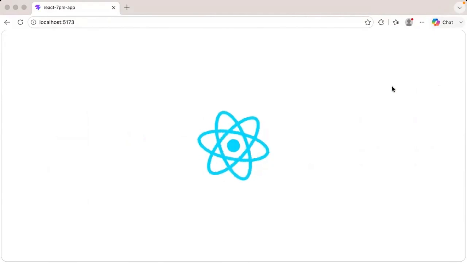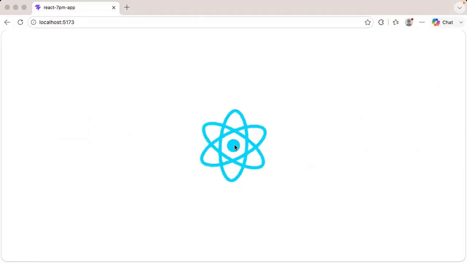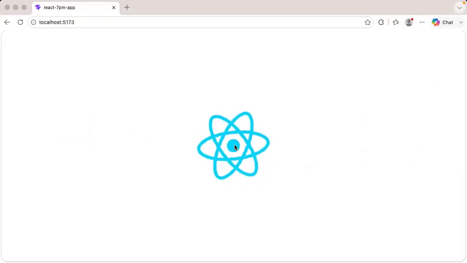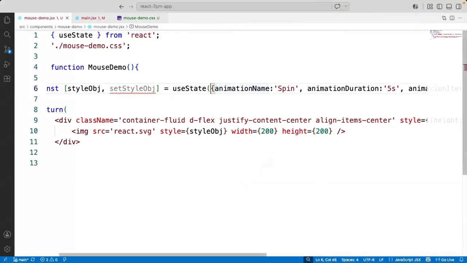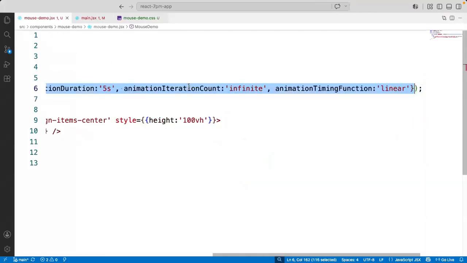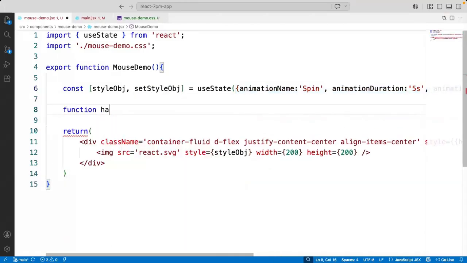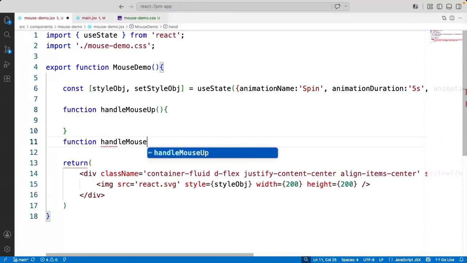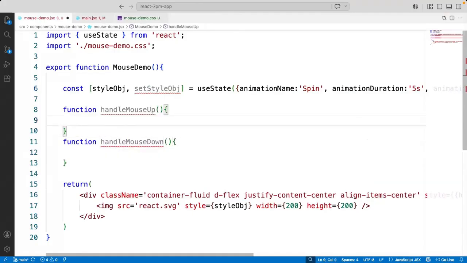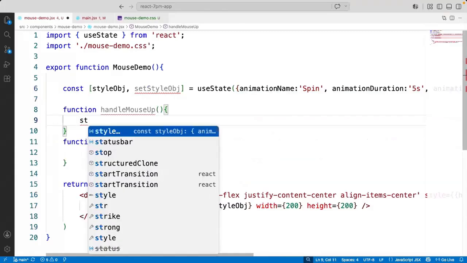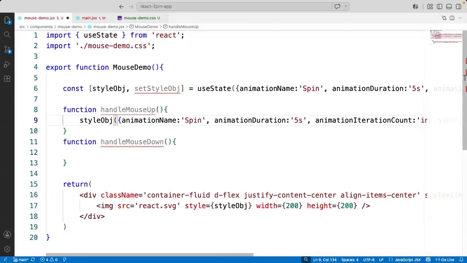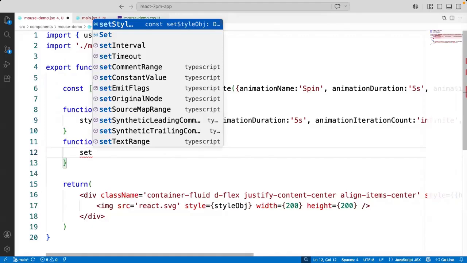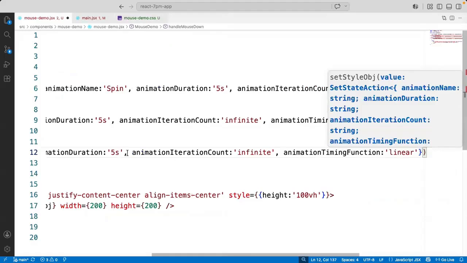Now what I want is, when I move the mouse onto it and hold down the button, when the mouse button is down, its speed should increase, and on mouse up, it should be normal again. Then we need to define all these actions. So we will write two functions, handleMouseUp and handleMouseDown. For mouse up, set style object, and this object will be the same. For mouse down, set style object, the same object, but the duration I will give as 1 second.